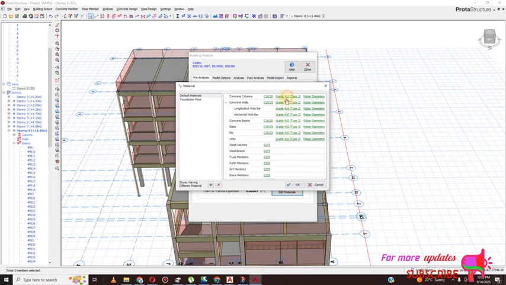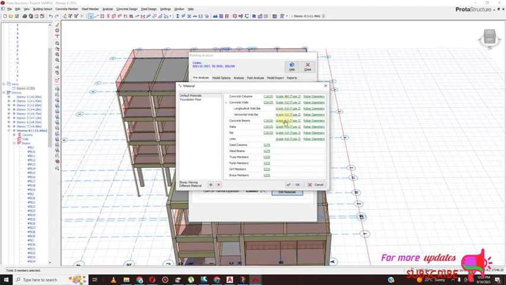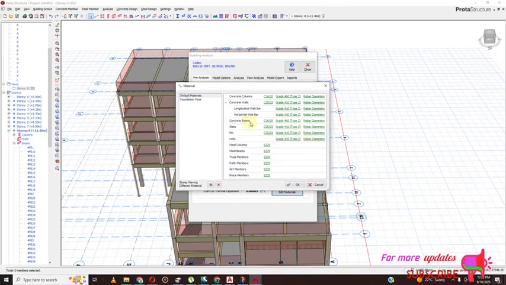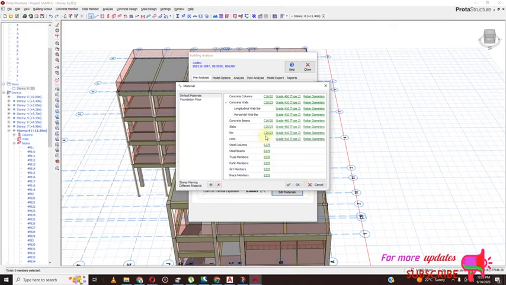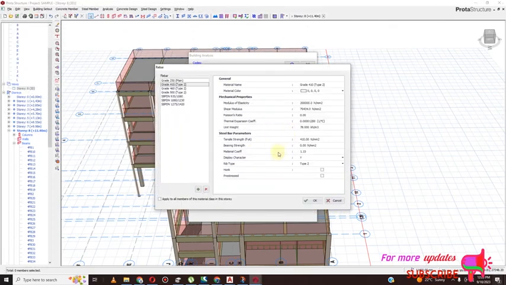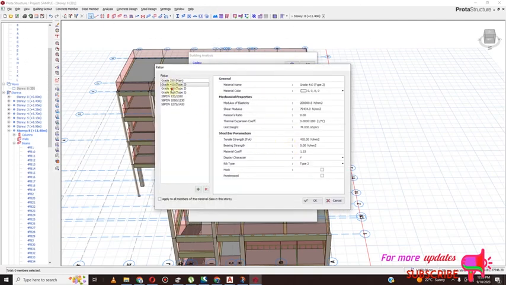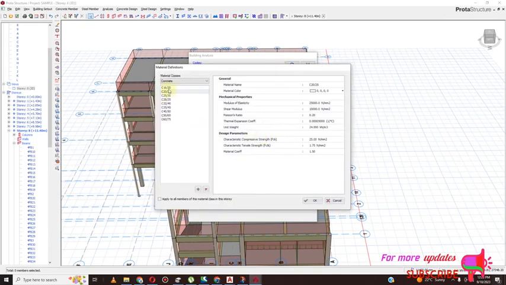Then I change the grade of steel to 460. Then concrete beam, then slab, 460 also. And then rib, 460. Then wings 460. And then the glass steel.